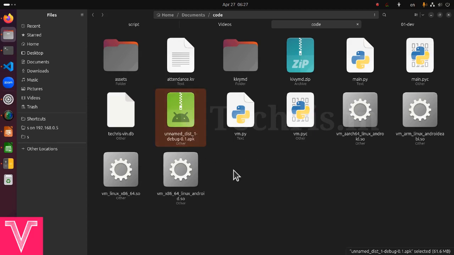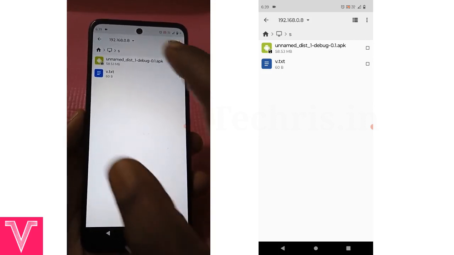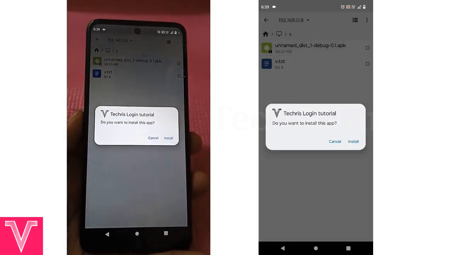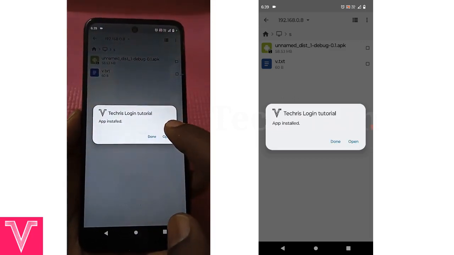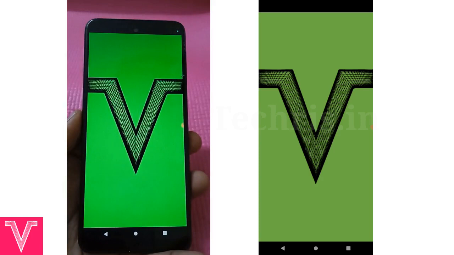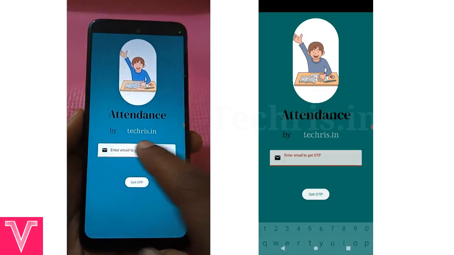This is the app built. Let's install this in the Android phone. We will go to the folder where the app is present. We'll open the APK. App is installed. Let's open the app. This is the pre-splash color which we mentioned earlier. Now we will enter the email.